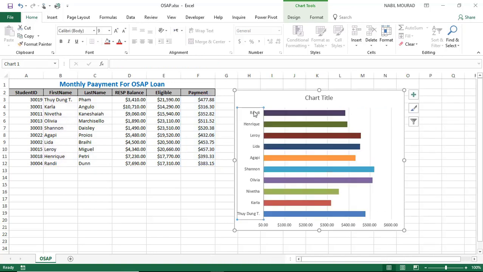Let's say I would like to format the vertical axis, the category axis in this case. So I'm selecting the vertical axis in a bar chart. This is the category axis. So I select it, and on the Home tab, I can bump the font up a little bit. Let's make it 10.5 and let's make it bold. Now it's easy for me to read the names.